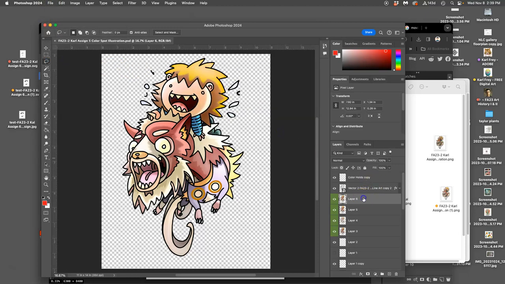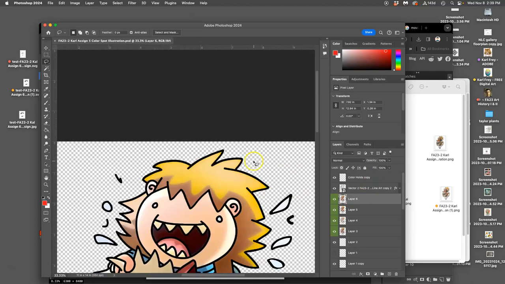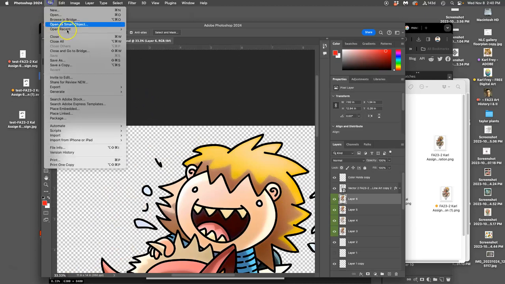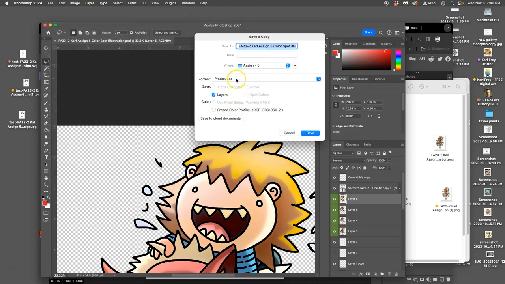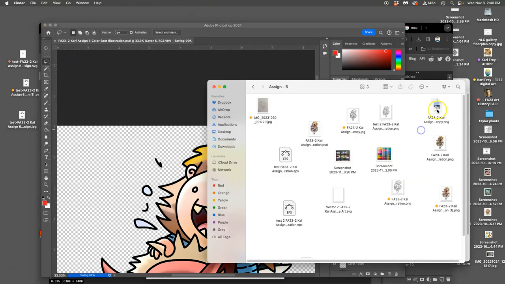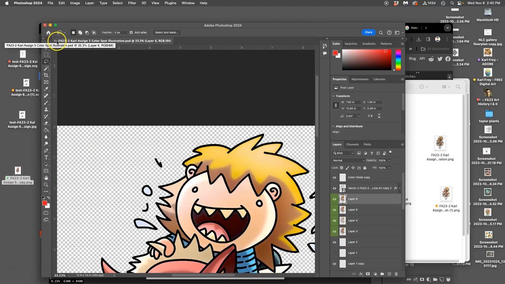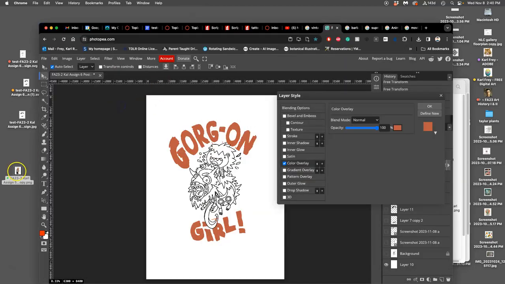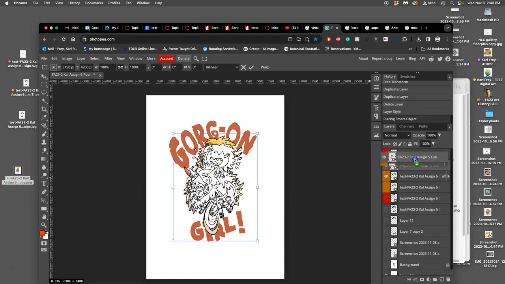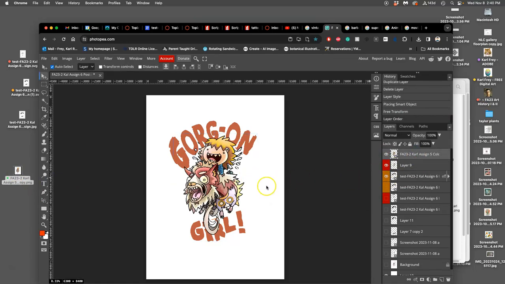So I see a little change I want to make. I don't like that this is open-ended, but I'll change it as a PNG. So file, save a copy, turn off all the background, save it as a PNG, there it is. Boom, I'm going to move that into my assignment 6 folder at the end of the day. And then I bring it in. Bring it up on top, and I know exactly where to place it.